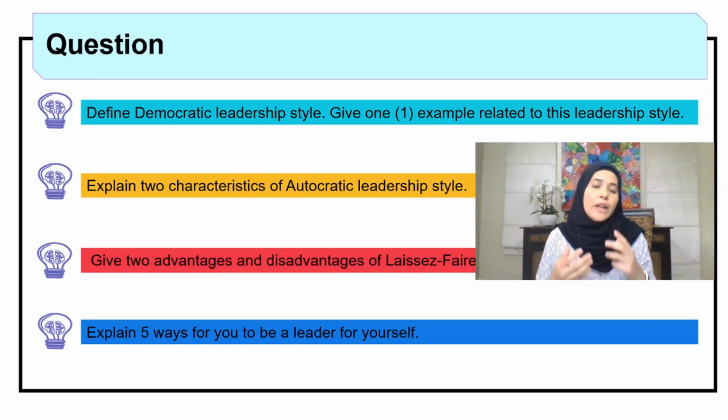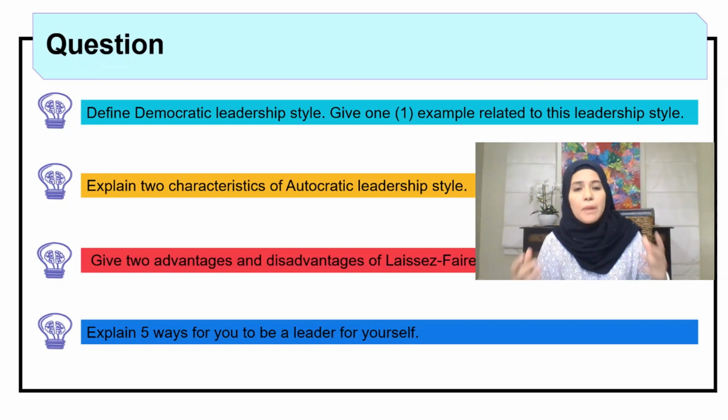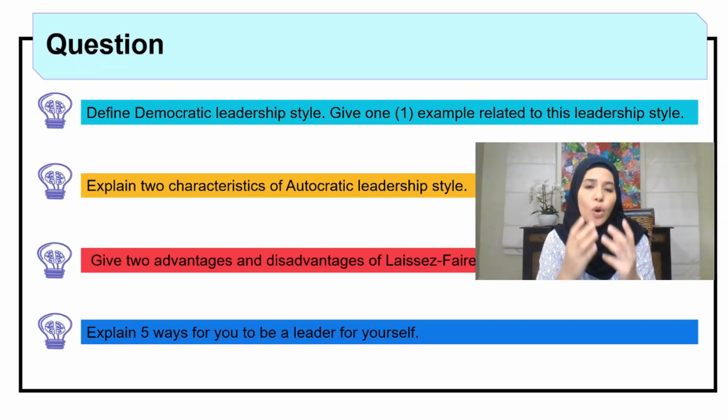So remember, when I ask you a question, please do not cut and paste from any notes. Please do your best to write your own sentences and your own explanation so that you will really benefit from this exercise.